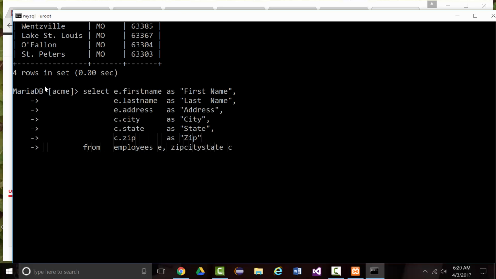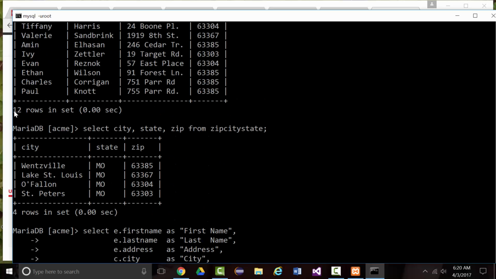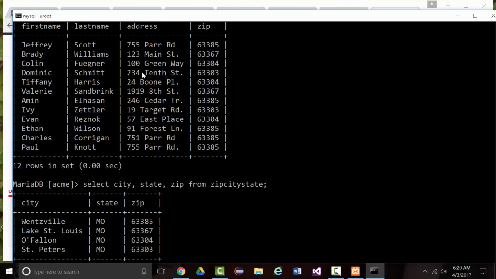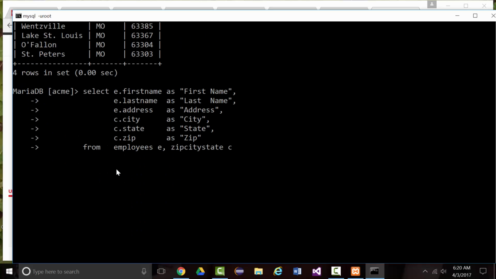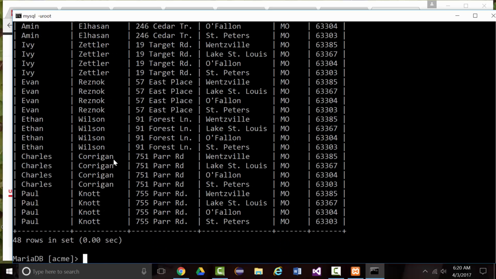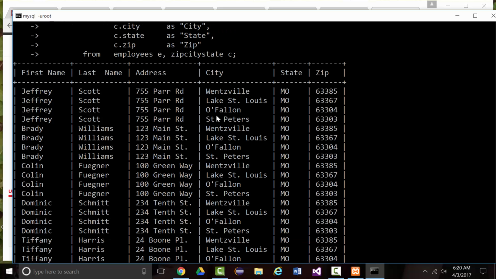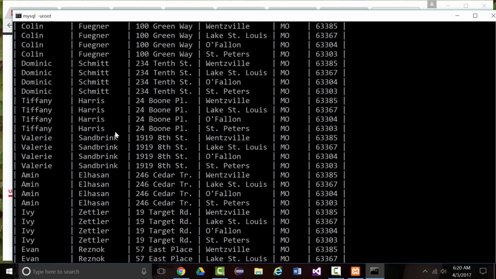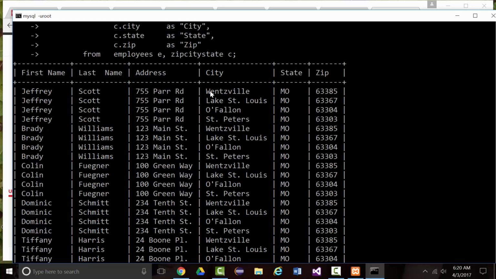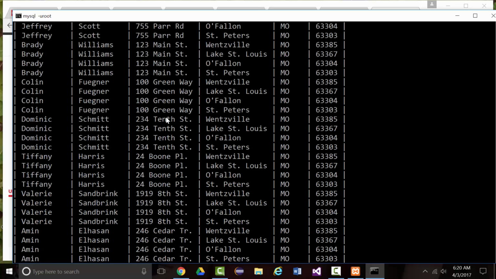It's not going to work correctly. I'm going to get results, but it's going to multiply all 12 of these by all 4 of these, and I'm going to get what's called a Cartesian product join. I'm going to get 48 records back. There they are. And it gave me everybody in all 4 cities for every single record. So it had me living in Wentzville and Lake St. Louis and O'Fallon and St. Peters. Well, that's not right.